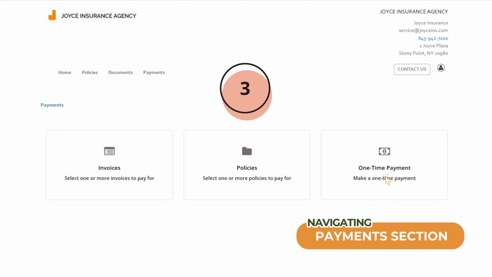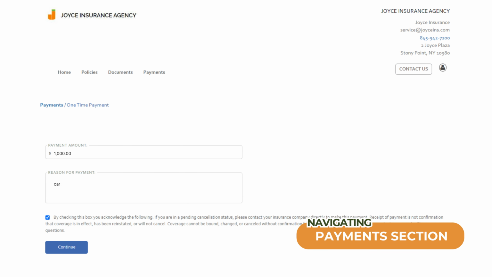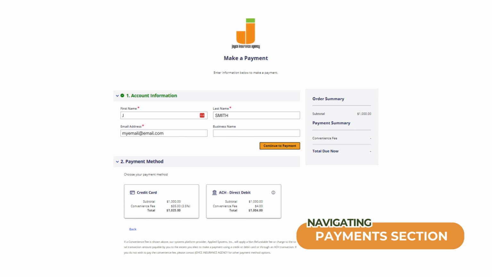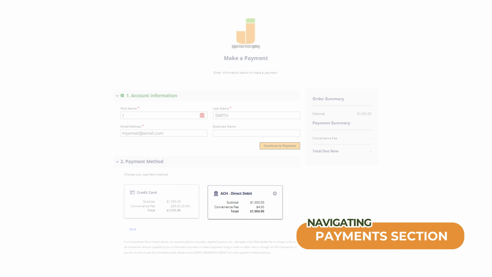If you want to make a one-time payment, click One-Time Payment, enter the amount and reason, fill out the account information, and choose the payment method, credit card or direct debit.